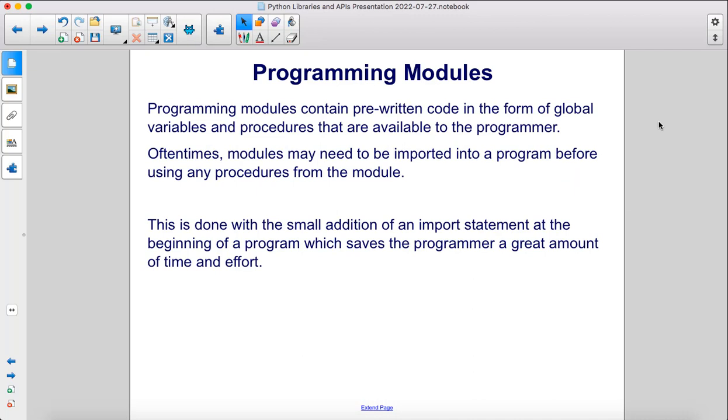Programming modules contain pre-written code in the form of global variables and procedures that are available to the programmer. Oftentimes, modules may need to be imported into a program before using any procedures from the module. This is done with the small addition of an import statement at the beginning of a program, which saves the programmer a great amount of time and effort.